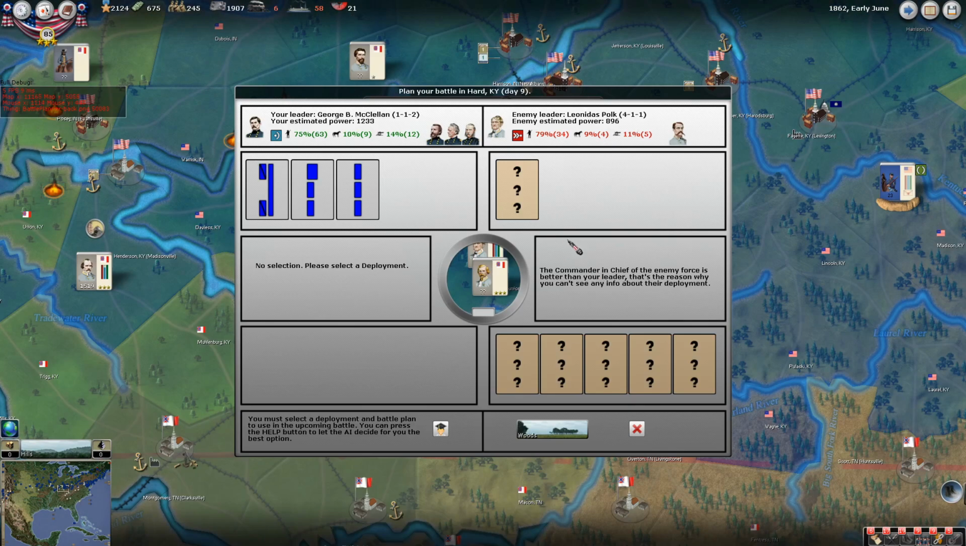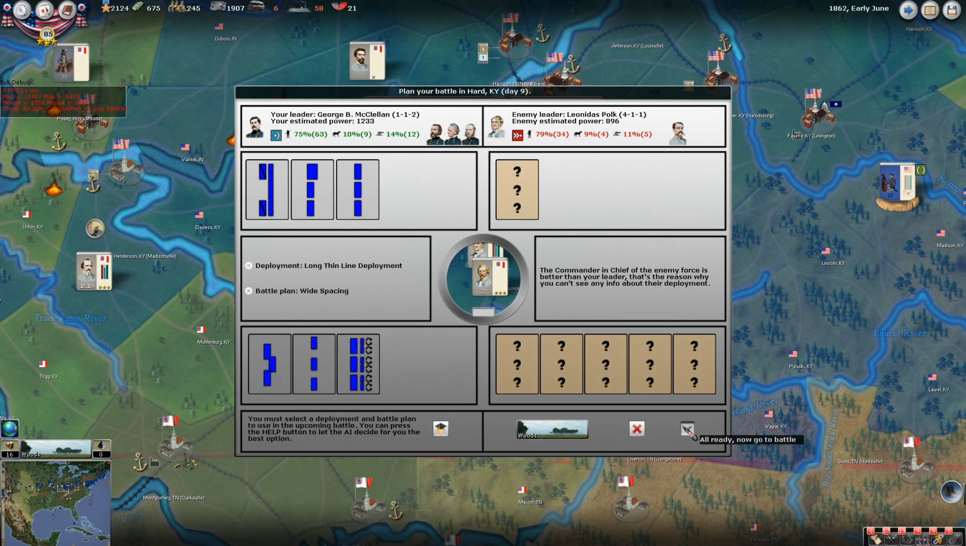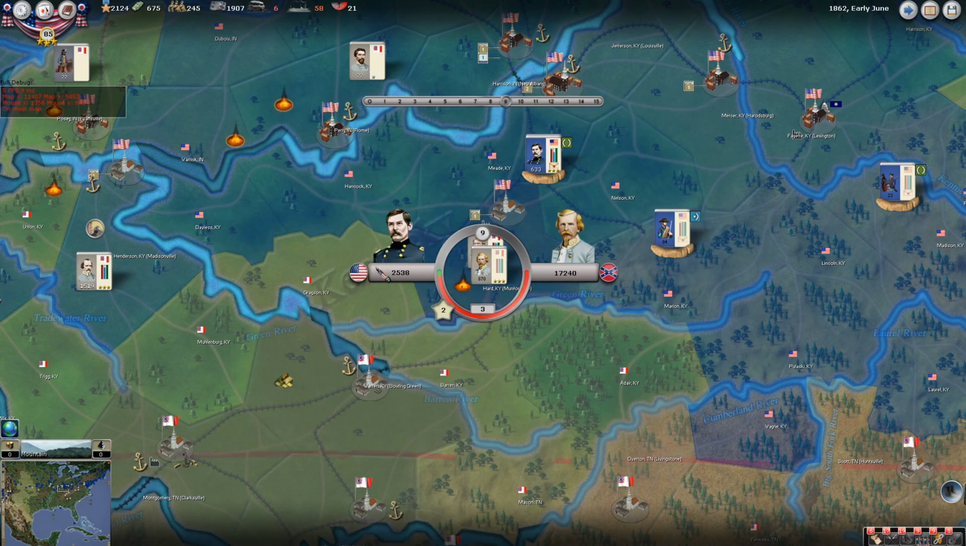All right, we're going to have ourselves a major battle here in Kentucky, and you can see that McClellan got his power back up quite a bit over where it was. So let's see how this battle shapes up. Oh, that's actually a really... Why does McClellan only have 2,500 men? That's really strange.